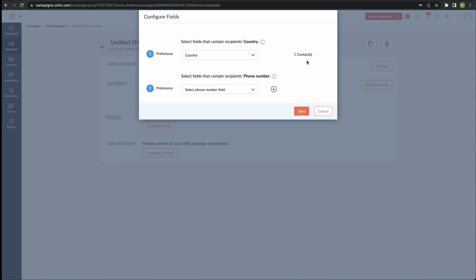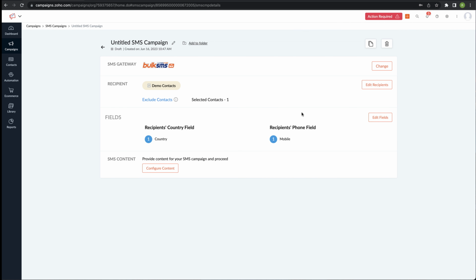If the number of contacts does not match what you expect, then you'll need to correct the country field on your contacts and repeat this step. You can do the same for the phone field. View the count to ensure you've selected the populated phone field. Click Save to continue. Now for the SMS content, click Configure Content.